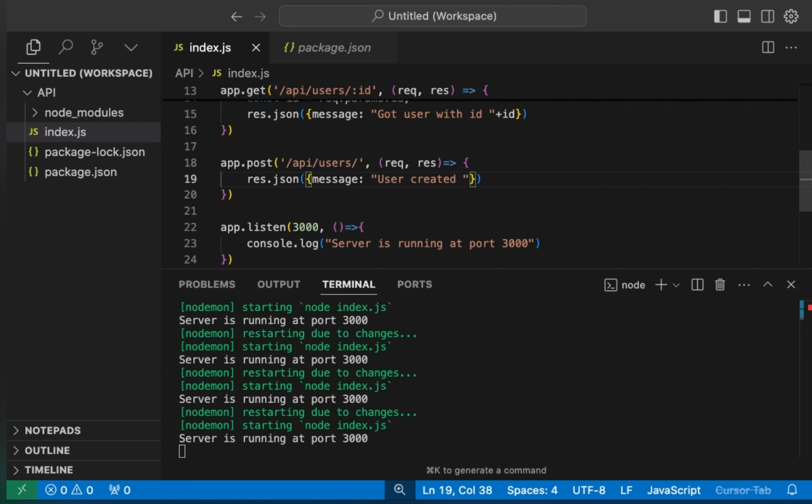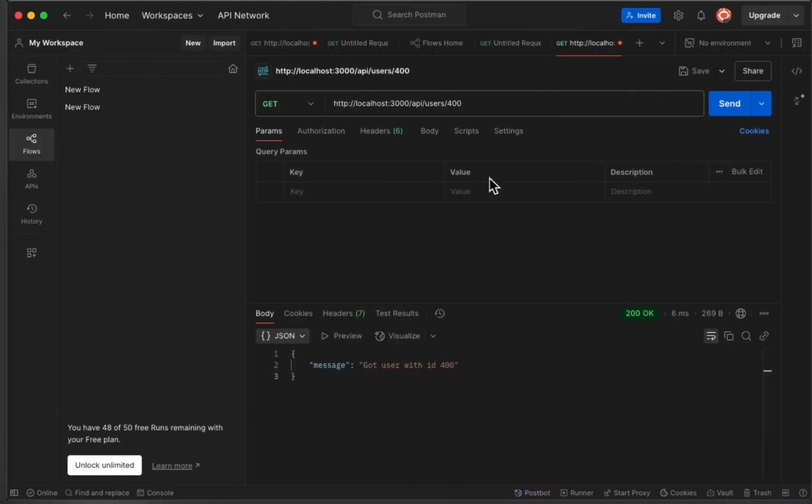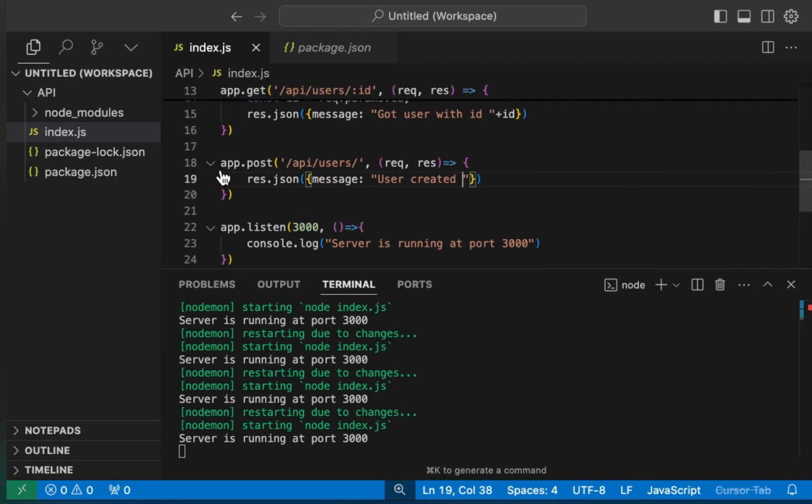A simple message saying that the user has been created as well. Okay, so now we're done. And one thing, the method should make sure that it's a post. And now let's give it a try, one more try.